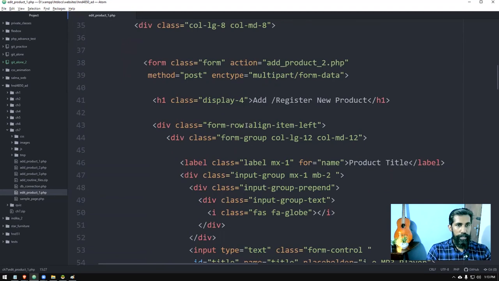Let's come down. It says title. So I'm going to say update or edit product, right? So we can use that text warning. So a small change also.